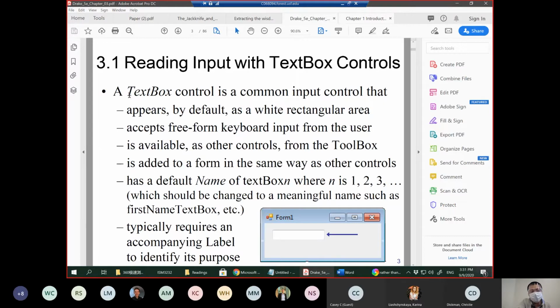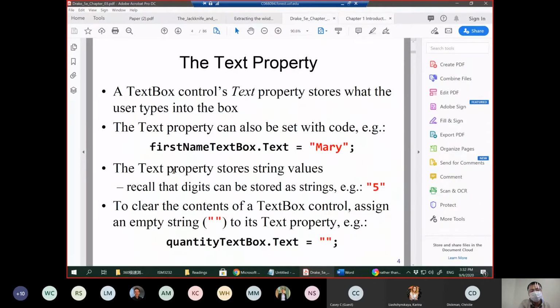Usually, we can use a text box control for input. A text box control is a common input that appears by default as a white rectangle area. It can accept free-form keyboard input from the user. It is available as other controls from the toolbox, and it is added to a form in the same way as other controls. It has the prefix of text box n, so we have 1, 2, 3. It typically requires an accompanying label to identify its purpose. Okay, so this is a text box control.